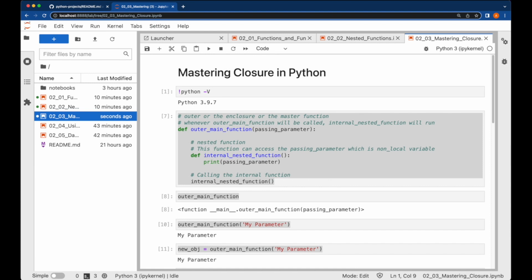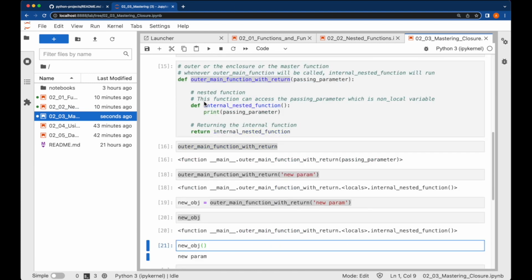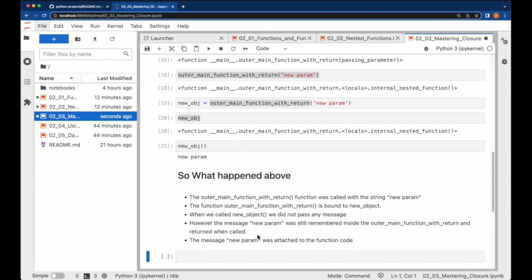So we need to learn what had happened here. Let's try to understand. Let's take a look at what happened above. The outer main function was called with the string new param. The function this is bound to the new object. When we called new object, we did not pass any parameter. However, the message new param was still remembered inside this function and returned when we called it.